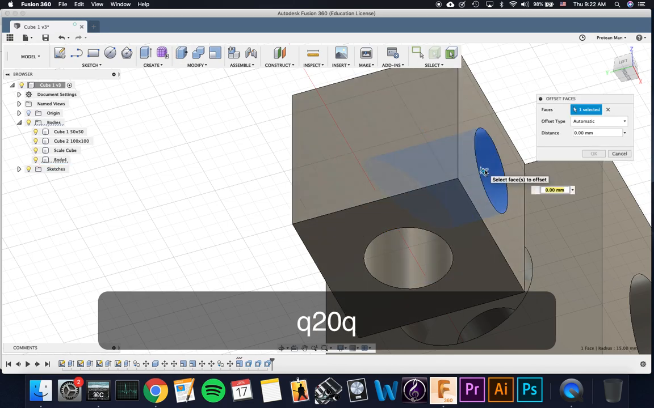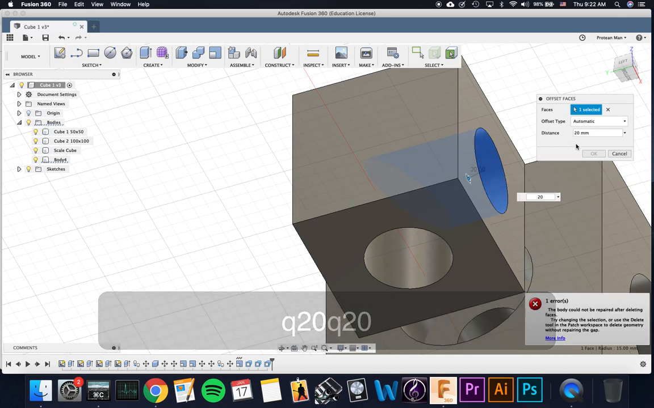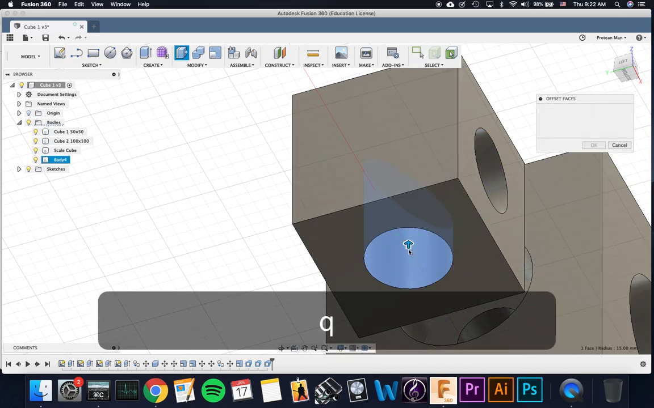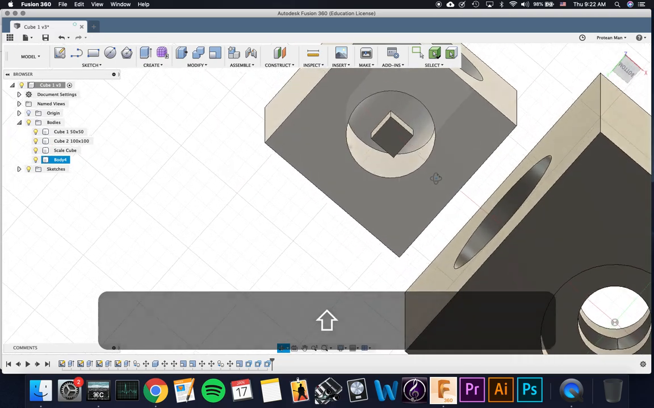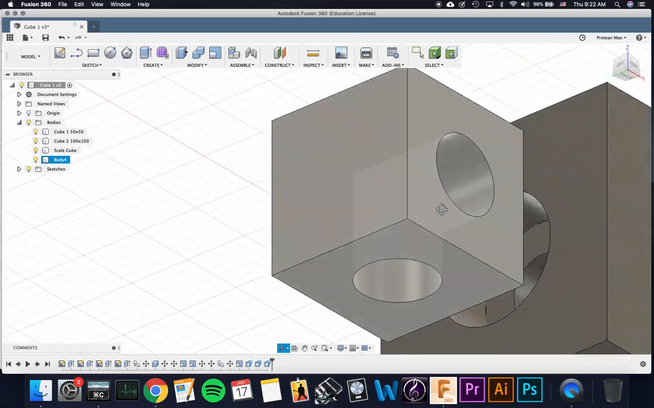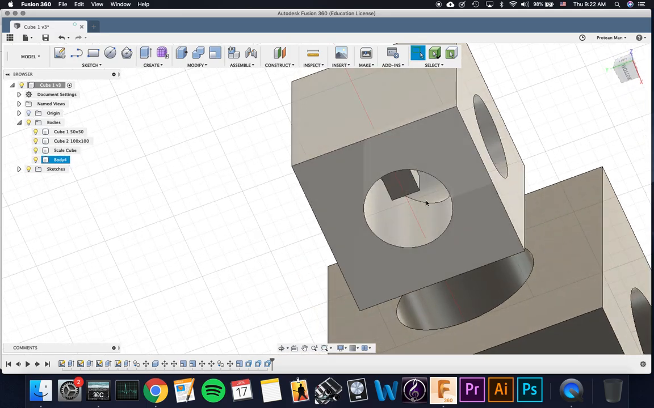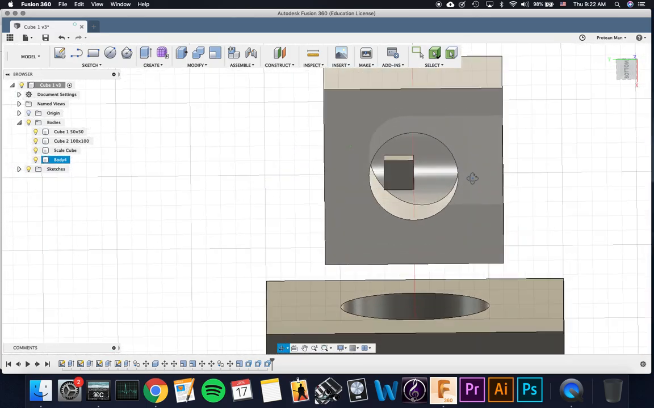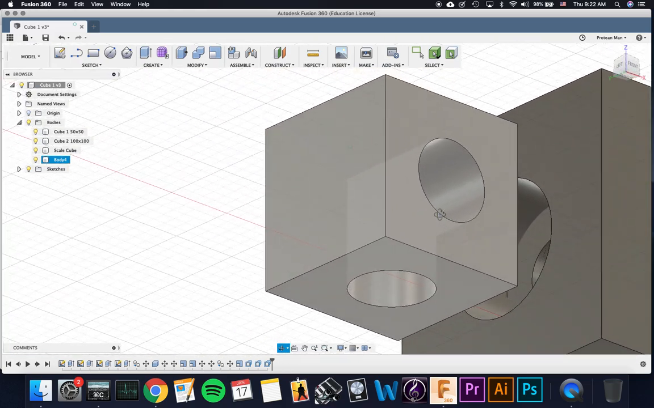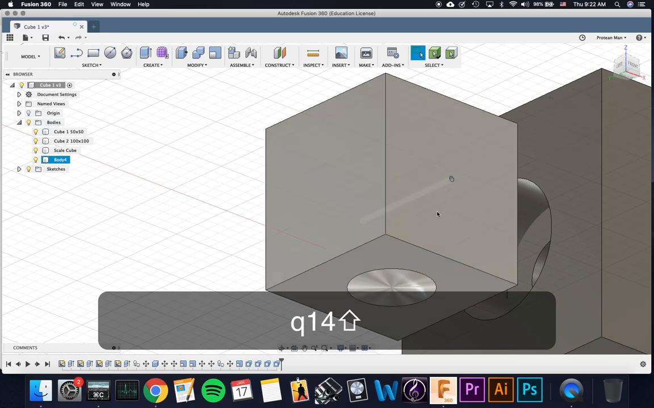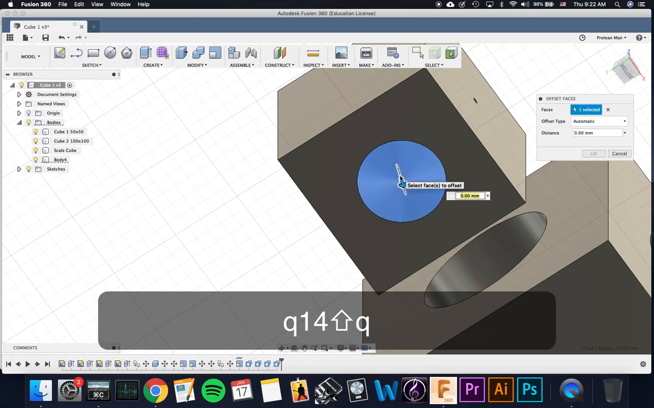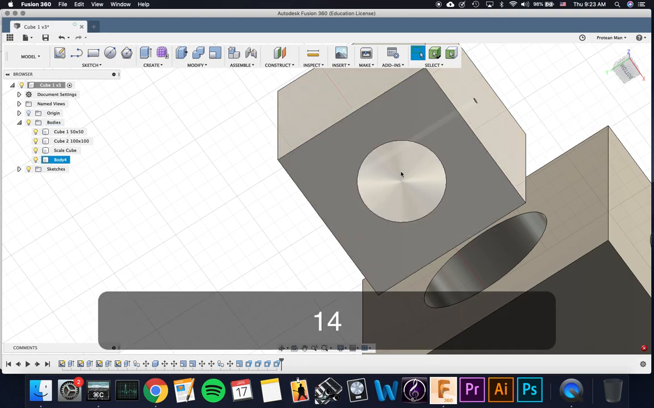Hit Q again. 20. Enter. Q. 20. Enter. This one doesn't like me. Let's try that last. 20. 15. 14. Oh, okay. So there's a bit of an error here. It's throwing an error. I think it's a bit confused about how to close these two, because these are linked together as one sort of tube now. You can see that they're disappearing. So let's go 14. And now this one, let's try this. There we go, 14. No.